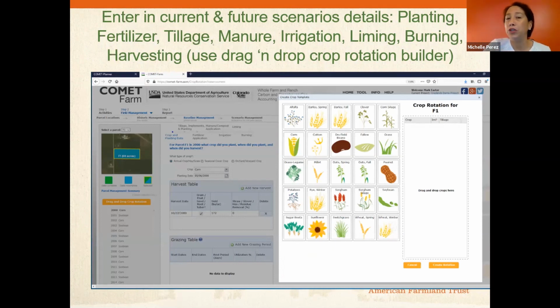It has this neat drag and drop rotation builder feature, and that's really helpful because one major difference between COMET-Farm and nutrient tracking tool is COMET-Farm is asking for very specific information back to year 2000. So you're essentially asking, between 2000 and 2018, 2019, what were the crops grown in what kind of a rotation and how did things vary?